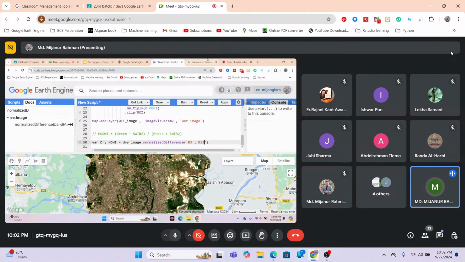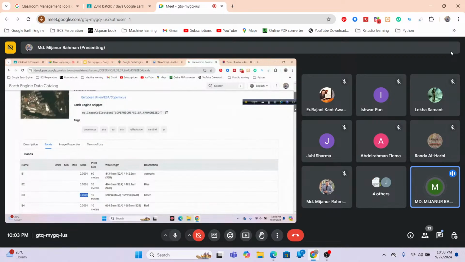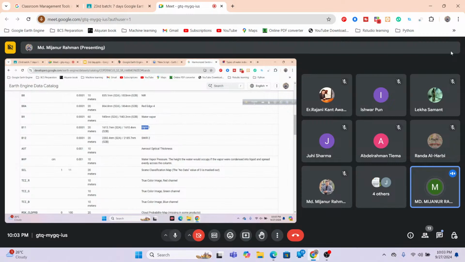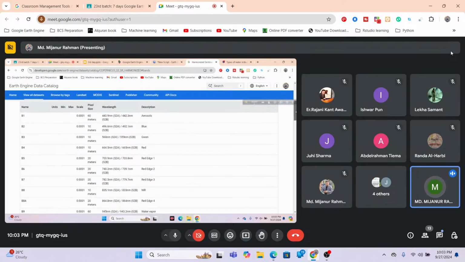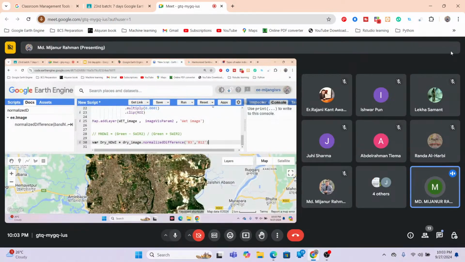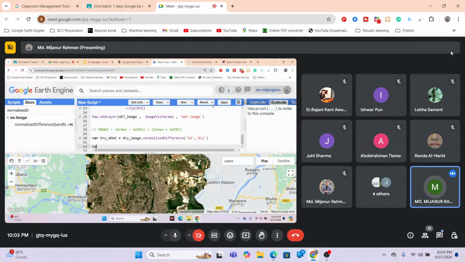You can easily get it from the band names here. Shortwave infrared 1 is B11, shortwave infrared 2 is basically B12, and B3 is the green band. So I put B3 here and B12. Now it calculates the NDWI map. If I run the code, Map.addLayer, and then just copy this variable name.